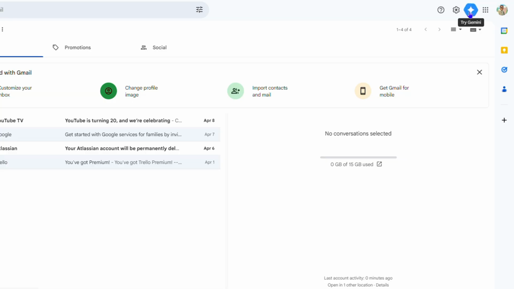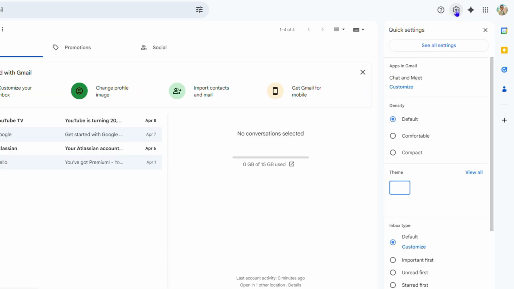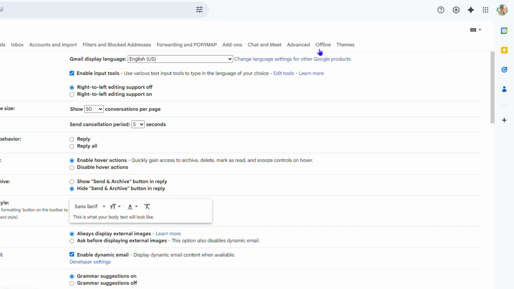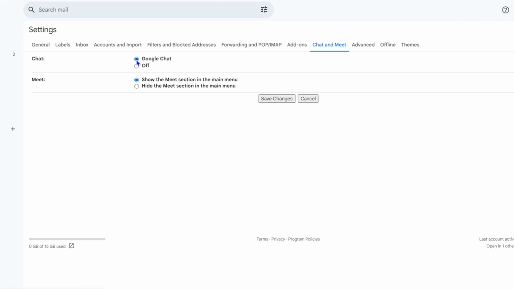Now, in case you're not seeing this, I recommend that you head into your settings, guys, and try to trigger this by clicking on all settings, and going to your chat and meet, and you want to ensure that you turn on those chats, right? So you'll have the option that says Google Chat, and you can turn these on and just go ahead and try that to see if it basically triggers it for you.